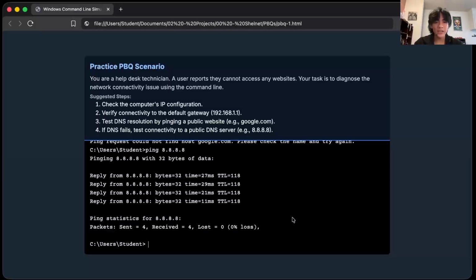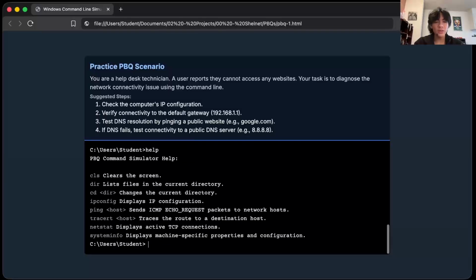And I did want to add a little caveat. Most Windows command line PBQs will allow you to type the help command, and it'll list a whole list of commands down here. But the thing is, you will not be using every single command. Let's take a look at dir, for example. This will list all the files in the current directory. Will we need to use this for a network-related command line issue? No. So just keep that in mind.